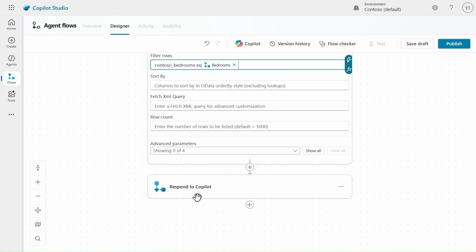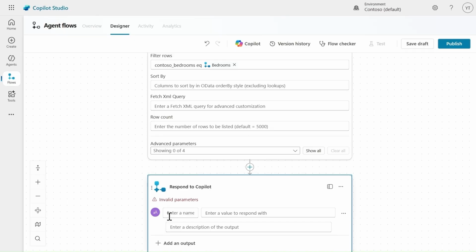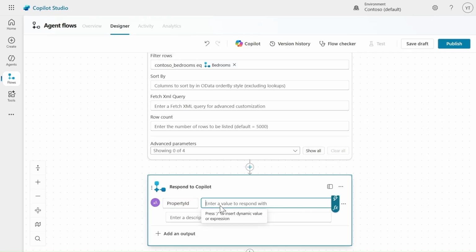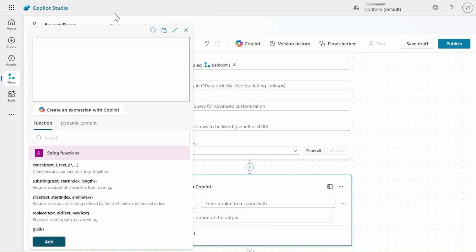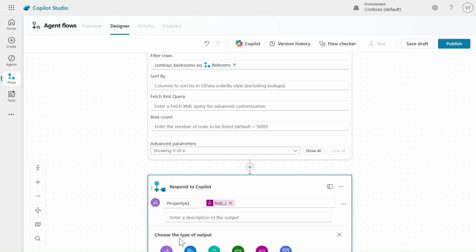And if you scroll a bit down, we have an option to respond to Copilot. We'll click on it to add a desired output, and we'll create two parameters here. First, it will be our property ID, and we'll enter the value to respond with. Also, you have an option to add a description, and this time I will use a function to add it. I could write it myself, or I can create it with Copilot. And as I created one function for one parameter, we'll also add the second parameter.